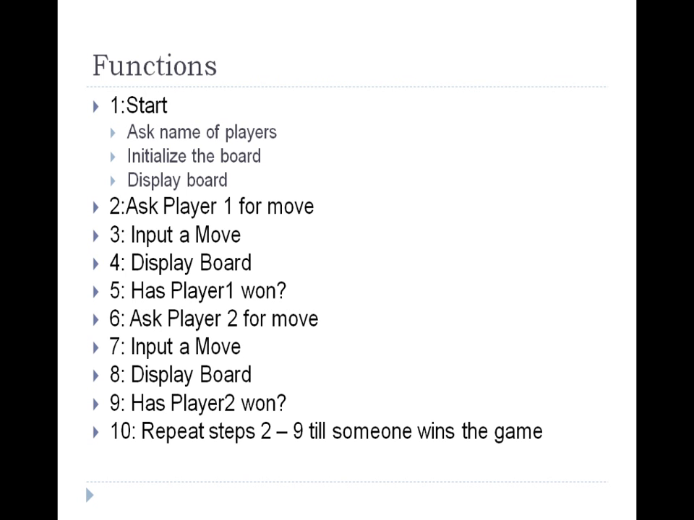And if no one wins the game and all the moves are exhausted, then of course it is a draw. So we have developed the logic, and we have written the code for asking the names of the players, initializing the board, and displaying the board as well. Now if we go on writing code in a linear fashion, you will notice that display board comes here at this step, and display board comes here again. So we'll have to write the logic for displaying the board again and again. In order to avoid doing that, we use something called functions.